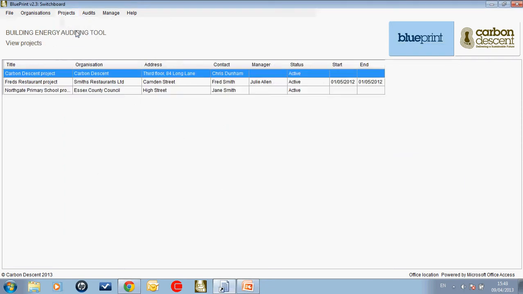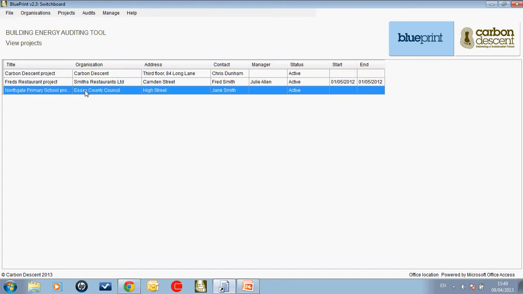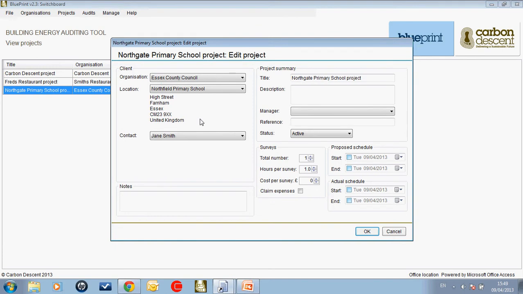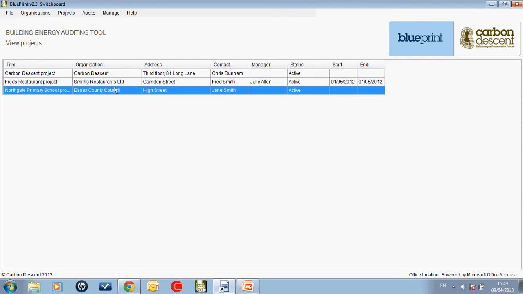So once you generate an organization, a project is automatically generated. So here you can see for this school that's been renamed for anonymity, that we have a project now for Essex County Council, and it might be that you're doing 50 audits of all the primary schools in Essex for Essex County Council, and you want to do some kind of basic project management and so on, and group them together, and that's what this enables you to do. That's automatically generated.